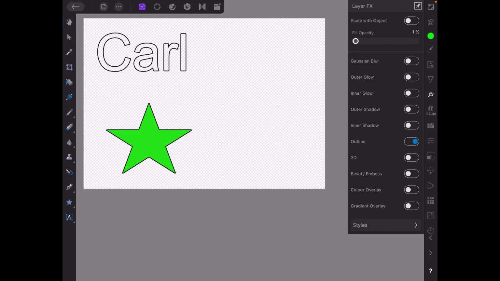But just in case you start to wonder why you are reducing the opacity of the layer and the outline is disappearing as well, it's because you are using the layer opacity and not the fill opacity. So hopefully that will be everything that you need to know about that.